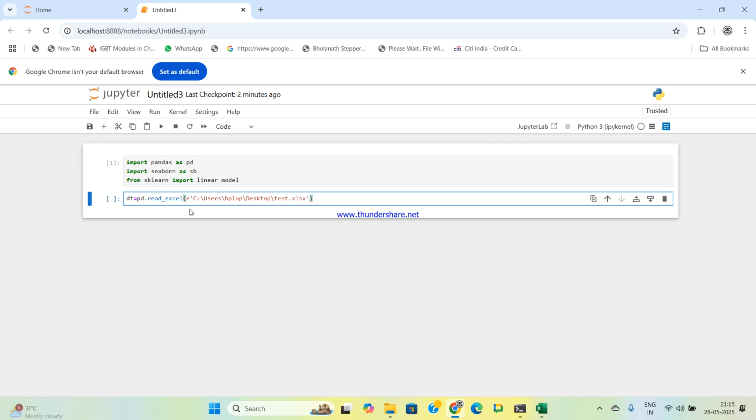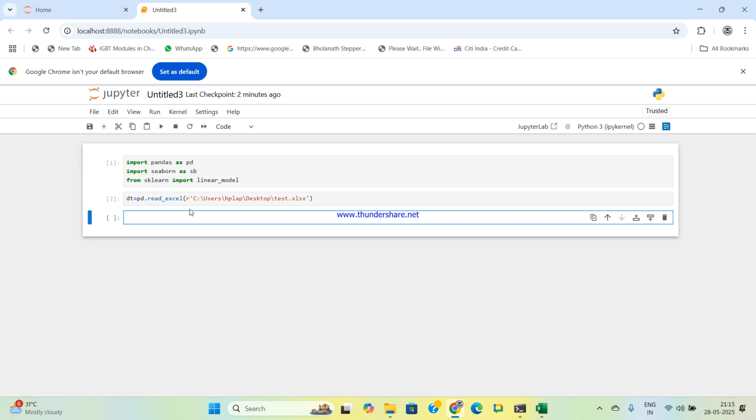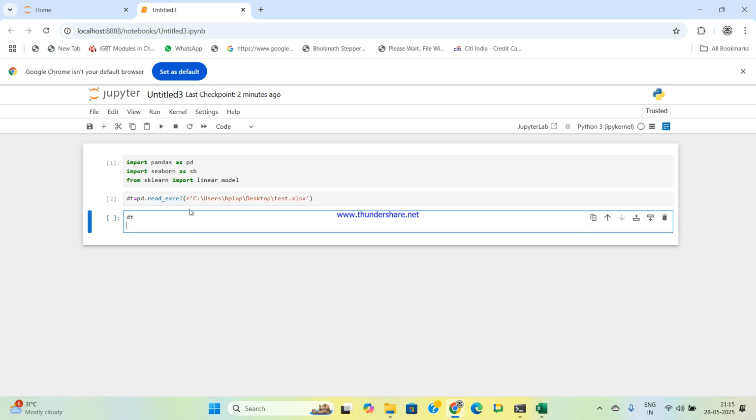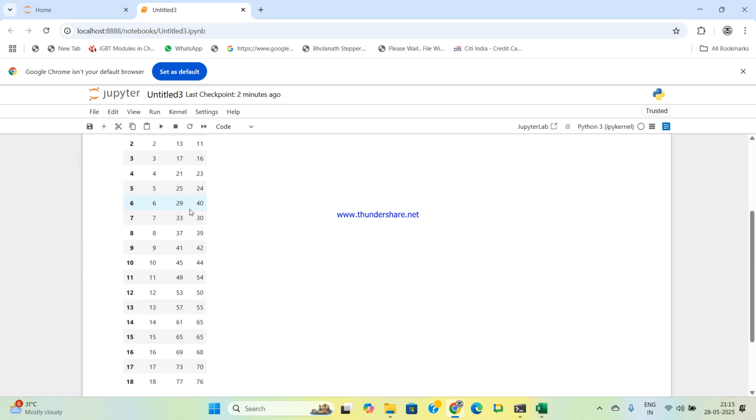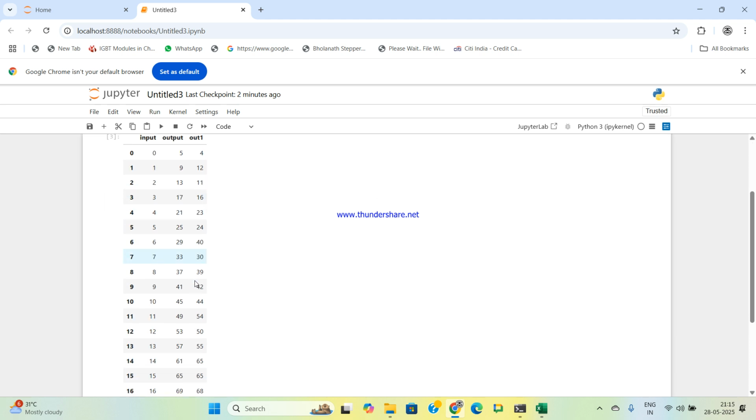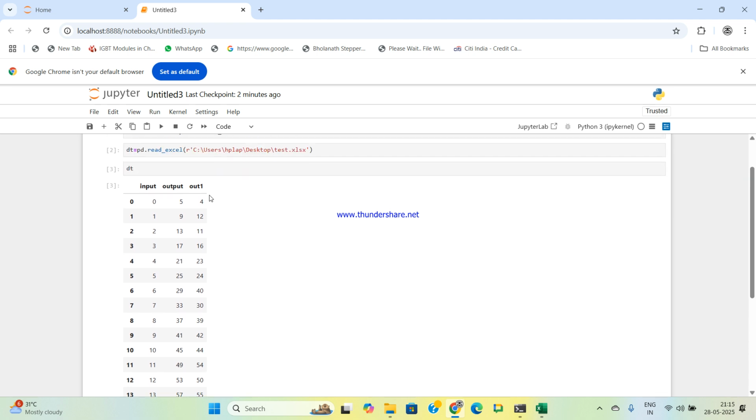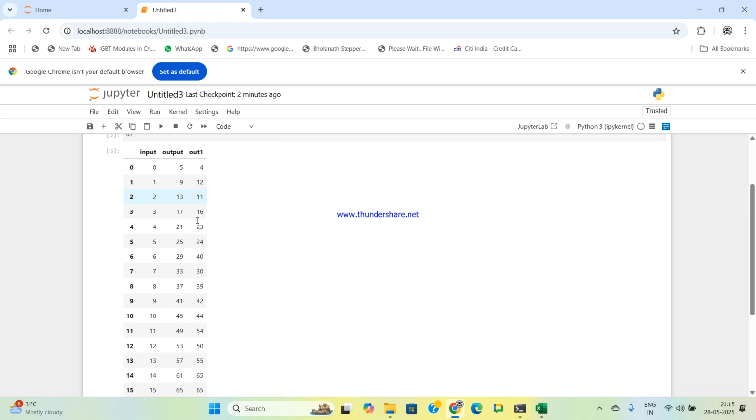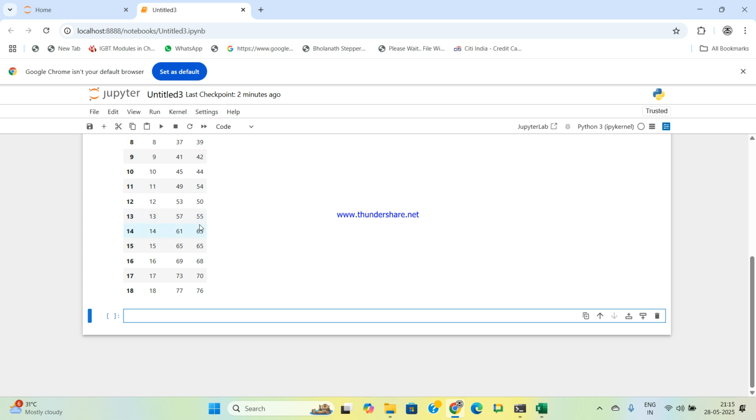Now you can see the table here. What I did, basically, is this is the input, and here is a linear output: 5, 9, 13, 17. And this is another output, out one, where I put the values arbitrarily, so that we can see the best fitting.